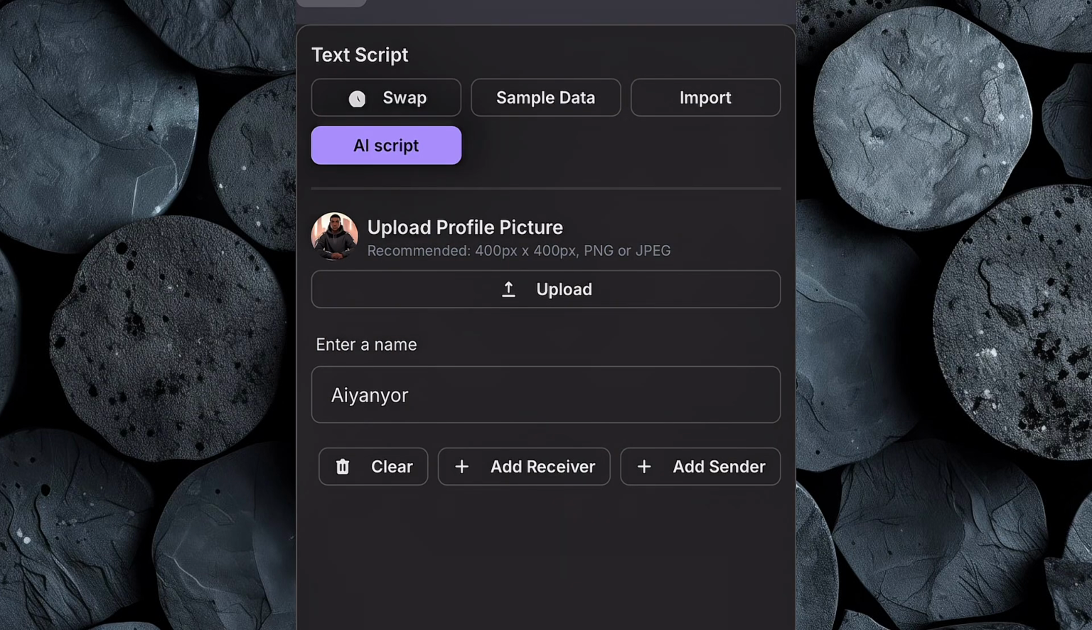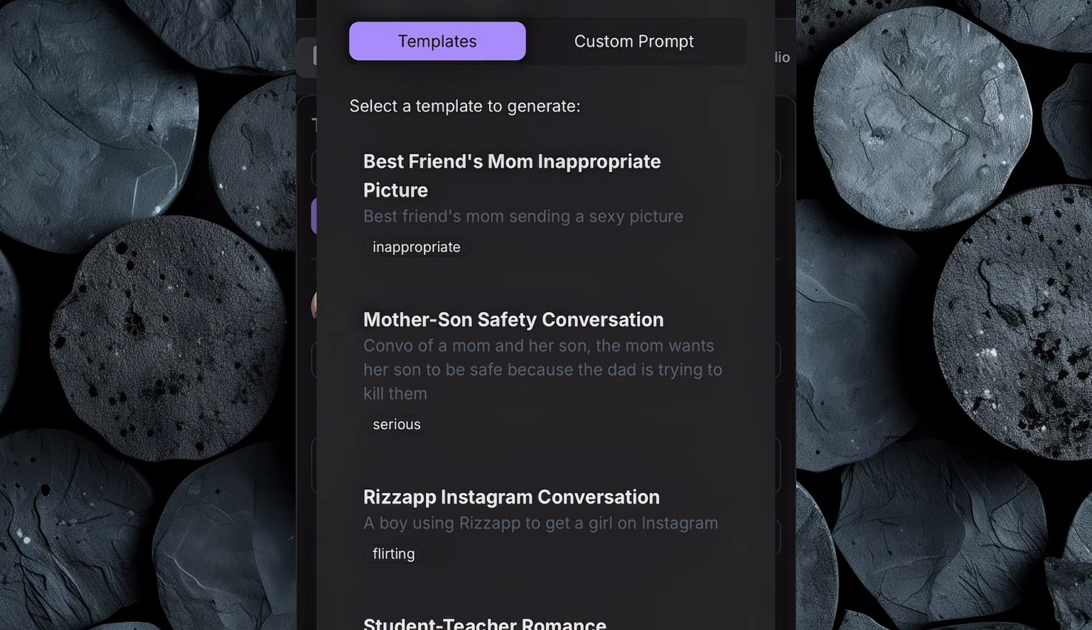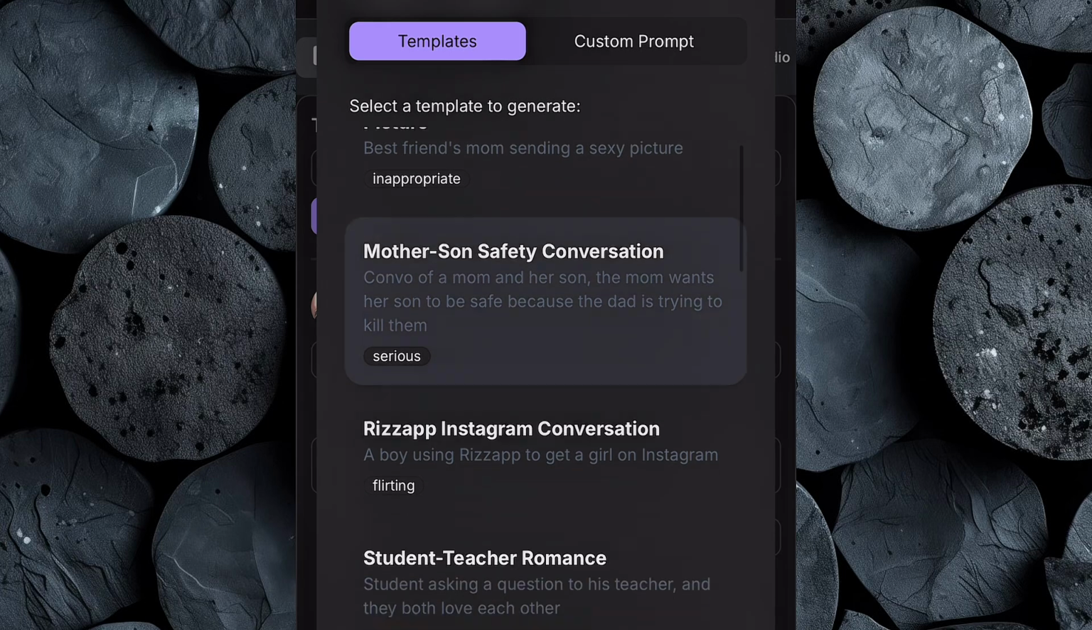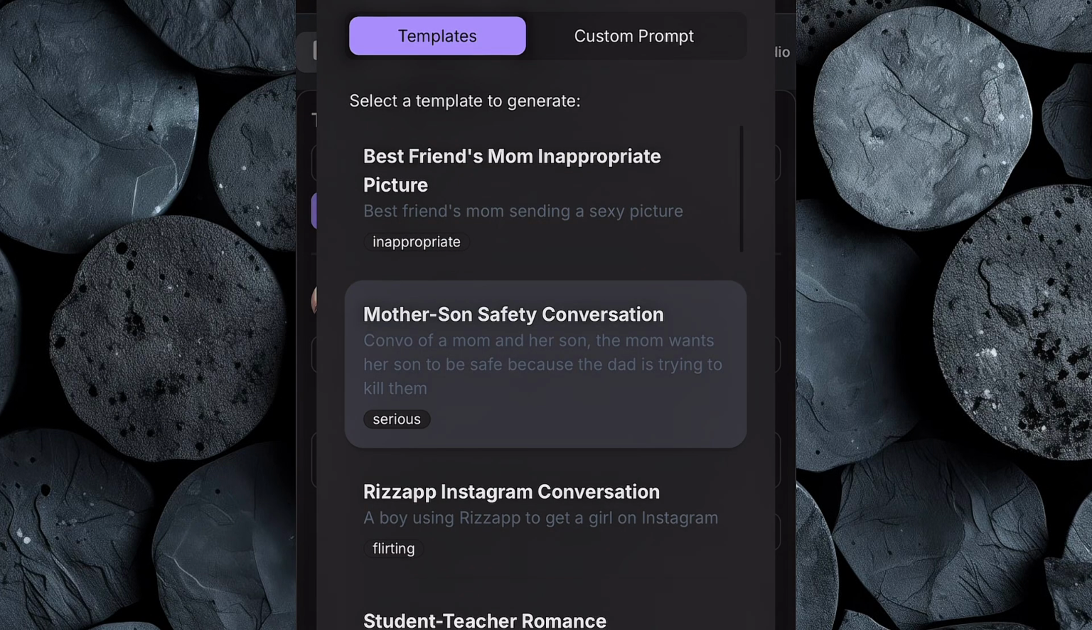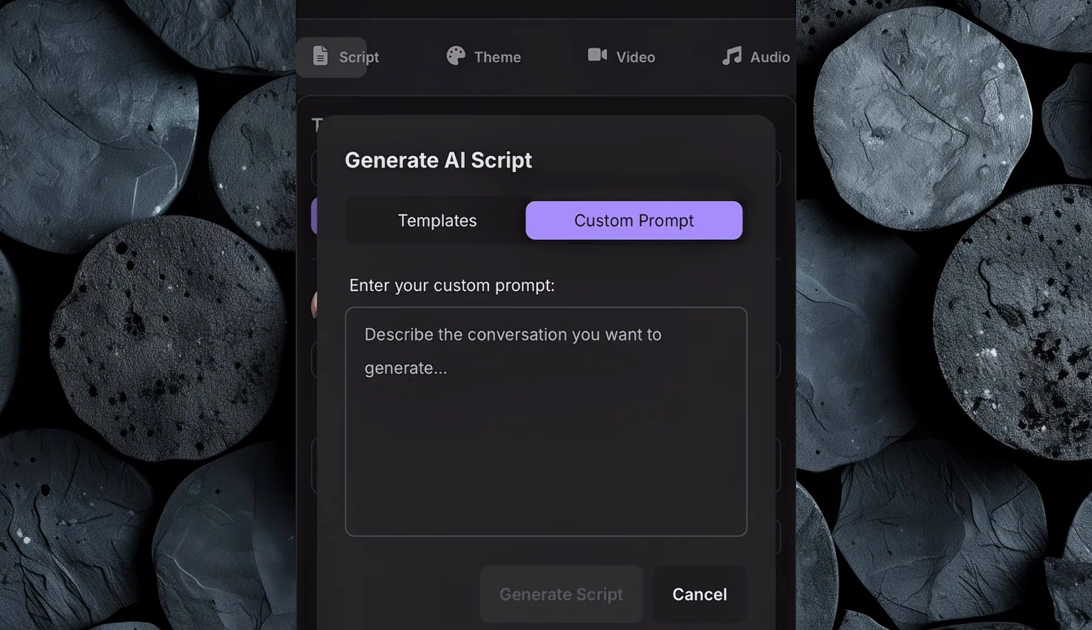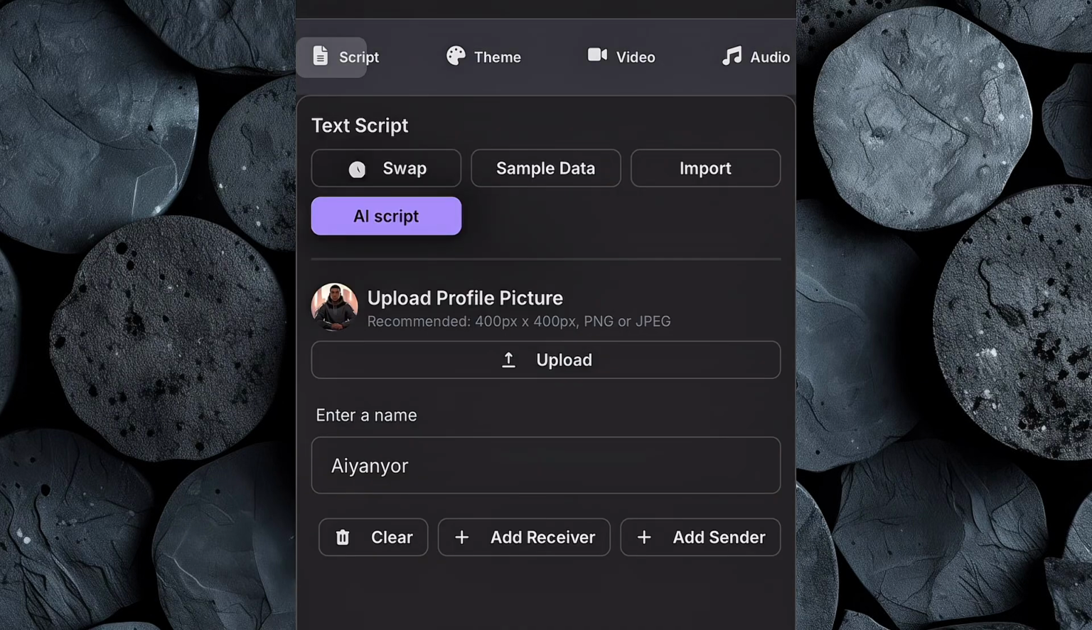If you're starting from scratch and need help coming up with a story, that's where the AI script generator comes in. Click on the AI script tab and you'll be presented with two really useful options. First, there's the template option. These are pre-made interesting topics. Scroll through them, pick the one that fits your vibe, and hit Generate Script. The AI will instantly produce a ready-to-use conversation based on the template you chose. Or, if you have a unique idea in mind, choose the Custom Prompt feature. This is where you can describe or type your idea into the prompt box, and KORPIAI will build a compelling chat for you from scratch.